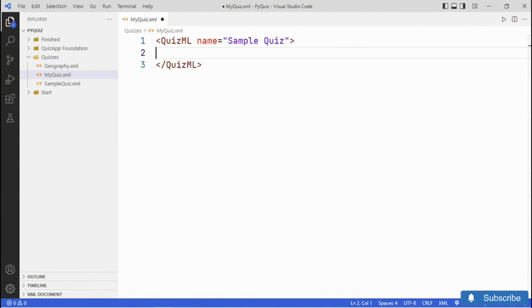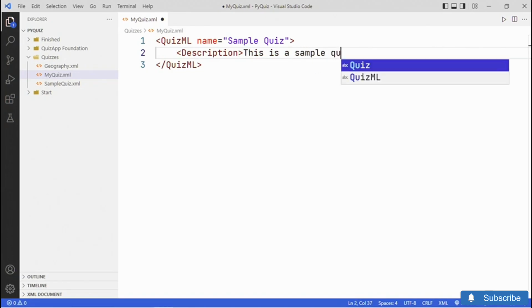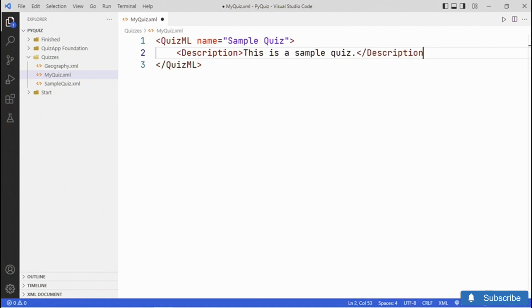So each quiz will have a description, which will be presented to the user when the quiz starts. And we'll use a description tag. And let me indent that. This tag will contain the description for the quiz. So I'll write this is a sample quiz. And then we'll close that off.